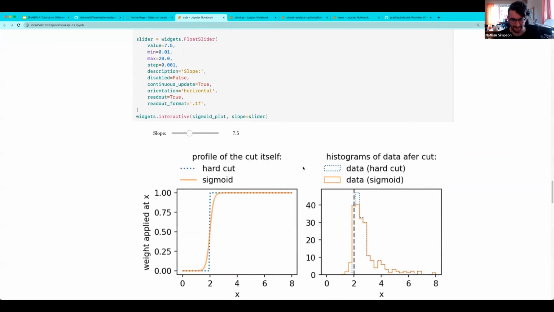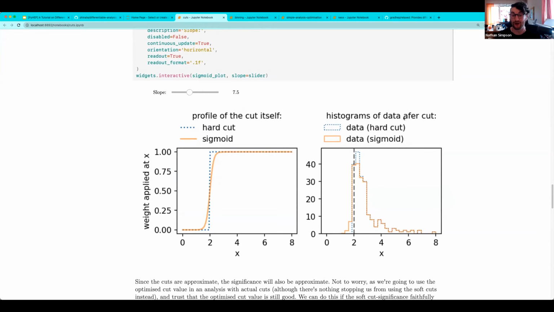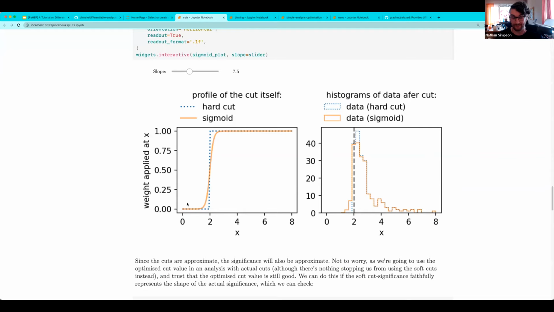There we go. Okay, beautiful. This is exactly what I wanted to show you. I'll draw your eyes to the plot on the left here, where we have a plot of the weight applied at X from both a hard cut and a sigmoid cut. What I mean by a hard cut is that we're just saying keep all the values bigger than the cut value. So this is a cut at 2, and that's equivalent to applying a weight of 0 at every value less than 2 and a weight of 1 at every value bigger than 2.